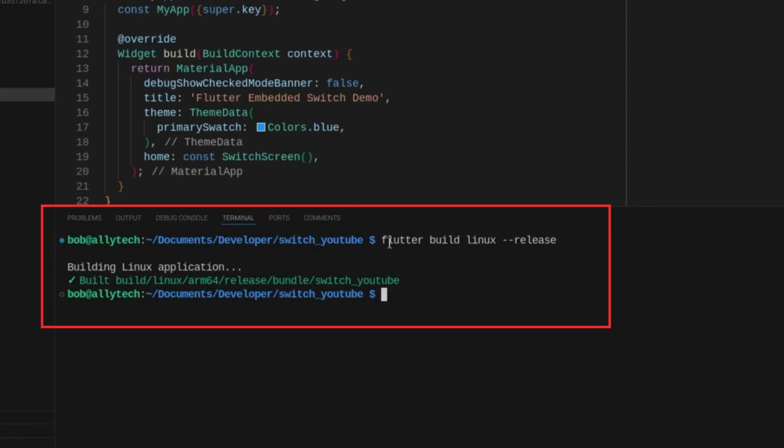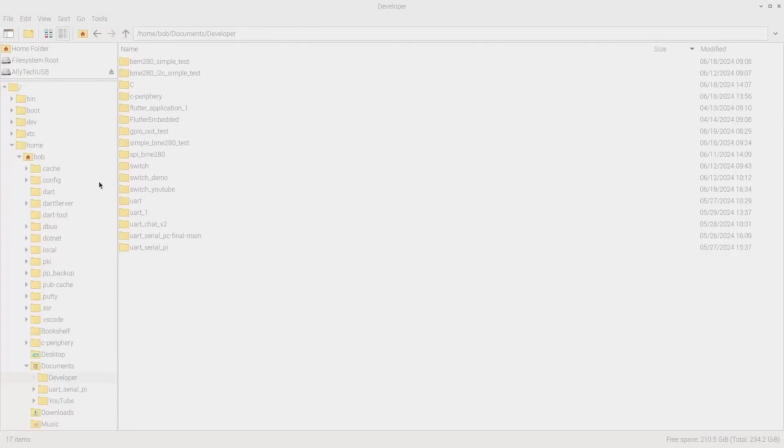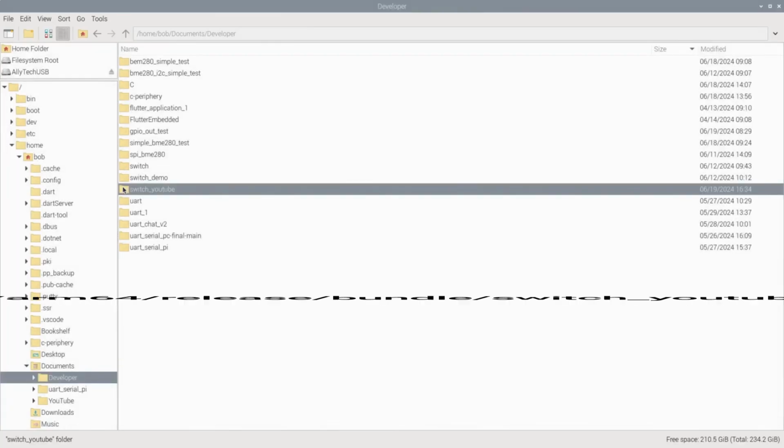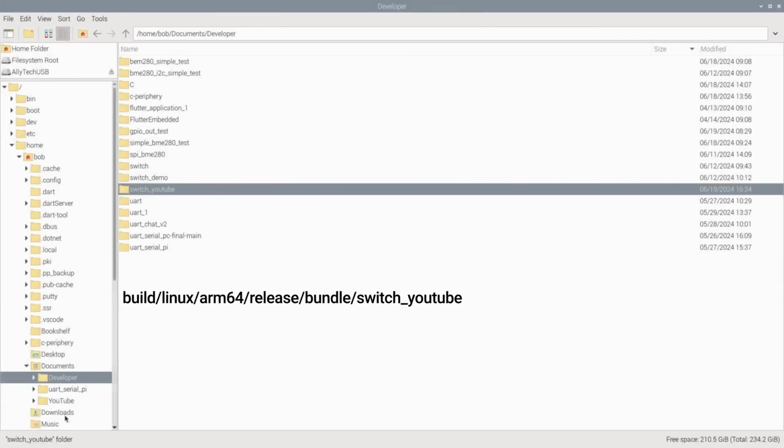Let's use the Raspberry Pi file manager and find the bundle folder. We will need to copy that folder, put it on a USB thumb drive, and then we can transfer it to my other Raspberry Pi with a touchscreen.